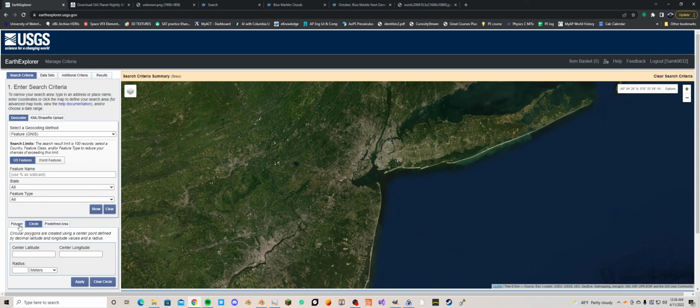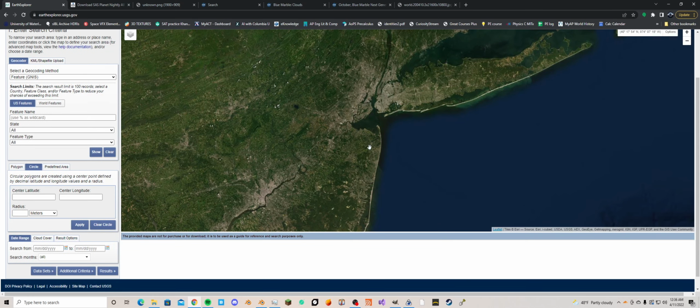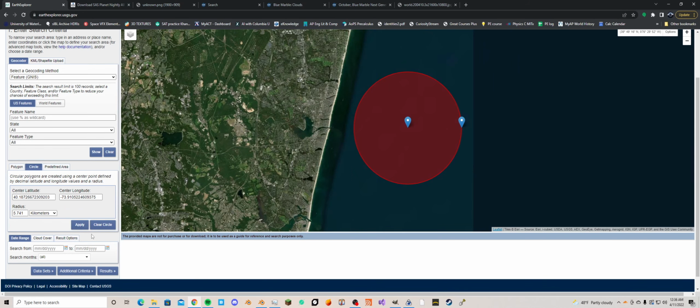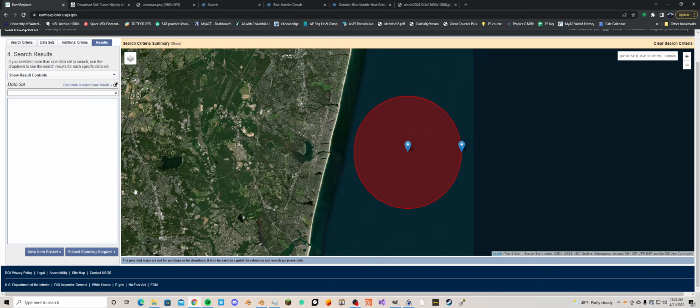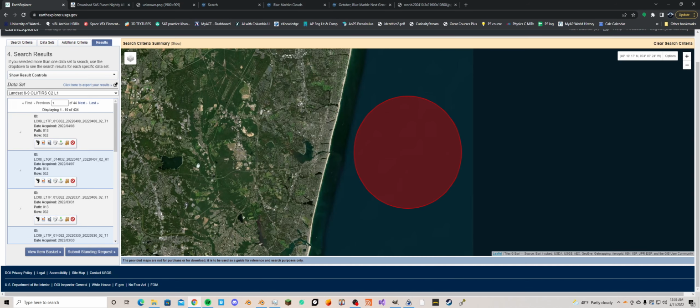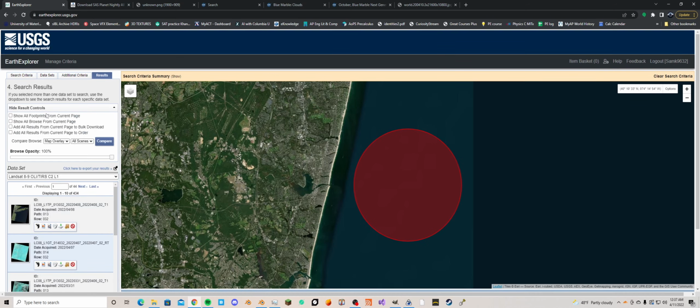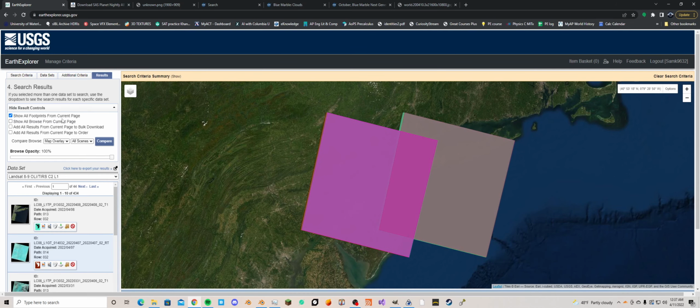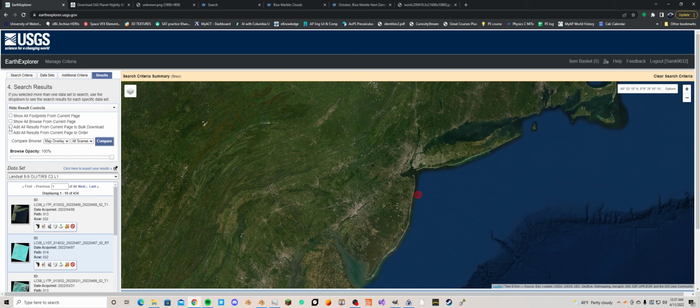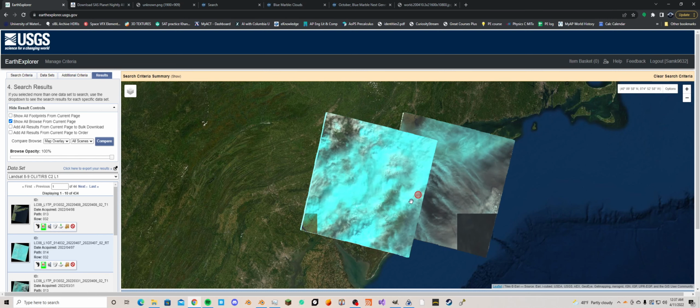if you select a polygon or circle, you can create a polygon or a circle, and then once you have it, I'm going to choose something like right here, and I'm going to apply, and then go down to results over here, and we can search it, and what we can do is, let's see, show result controls, then we can either show all footprints, and this is basically the areas that are captured, and then this will show you what the data actually is.